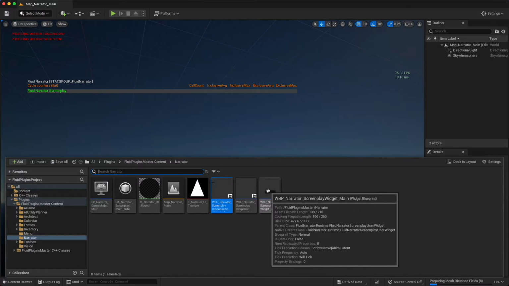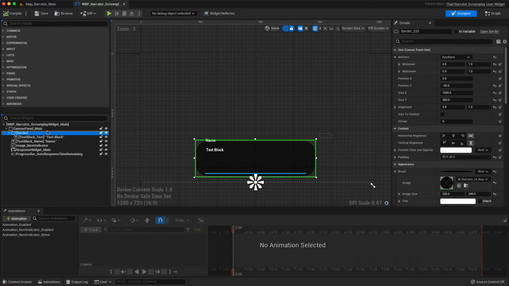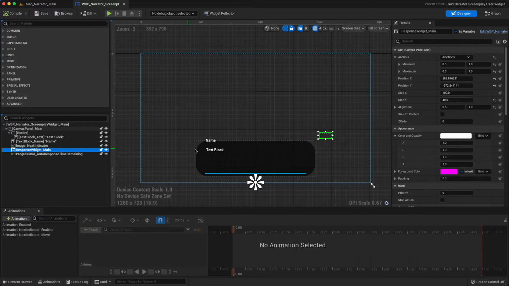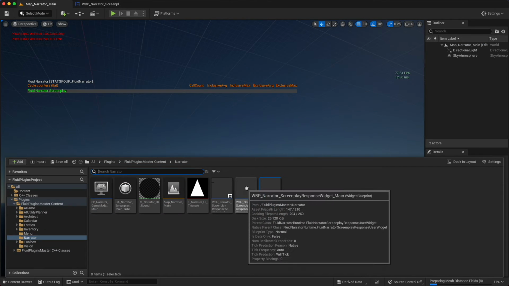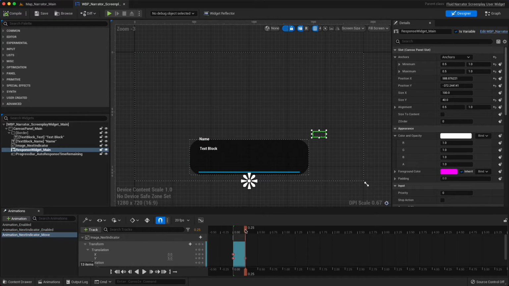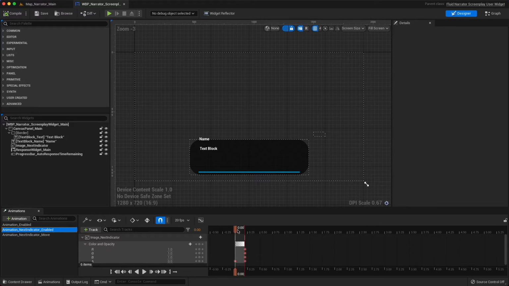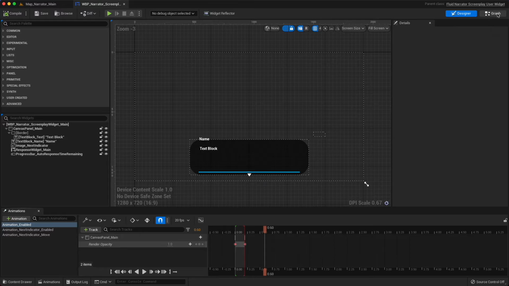Here's the main widget. I lay it out, but you'll notice here I have the response widget. This is where I specify which widget I want, and I lay it out over here. I've got some animations here. This one's for the arrow to move up and down. This one is to fade in and out. This one fades out the whole thing, in and out.